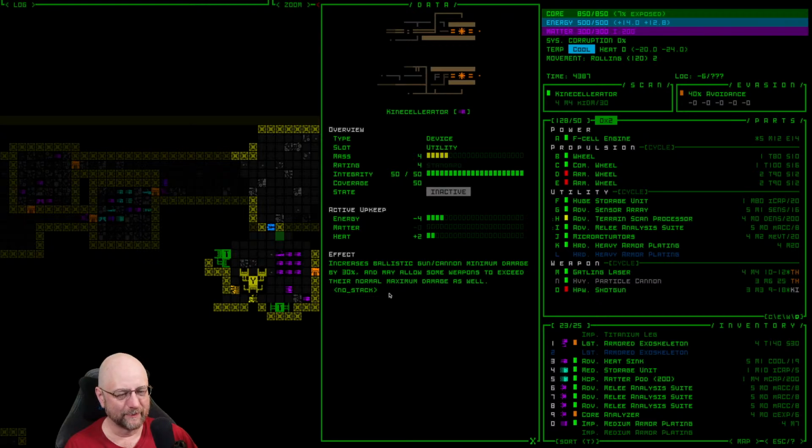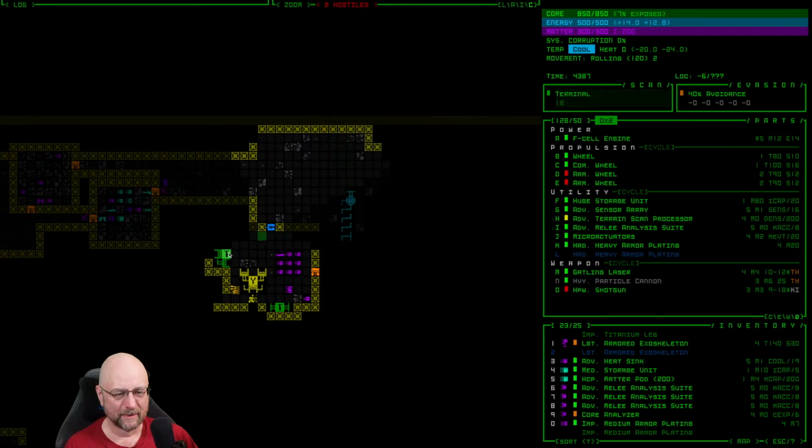Great for ballistics builds. Once again, if you're on that tread platform with octa machine guns firing, it increases ballistic gun cannon minimum damage by 30%. May allow some weapons to exceed their normal max damage as well. Terminal, recycle unit, technician, and guardian. Oh, 2 terminals. The tech's going to go report me at a terminal and shut it down.